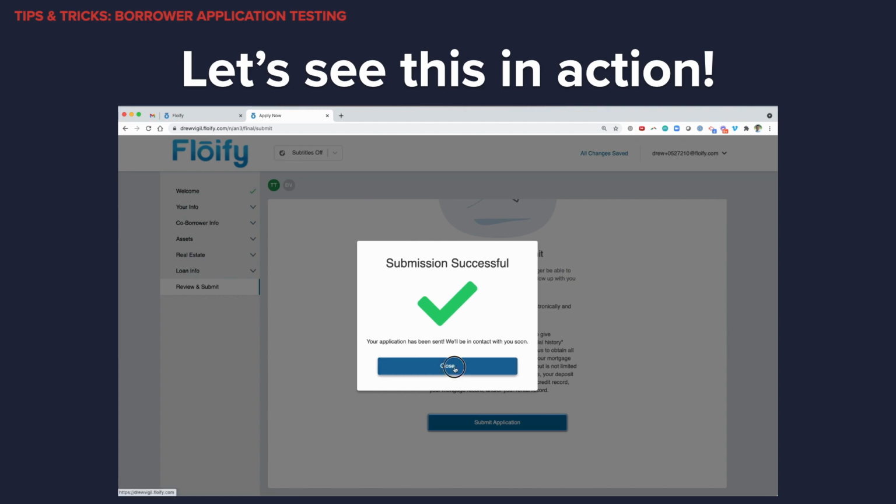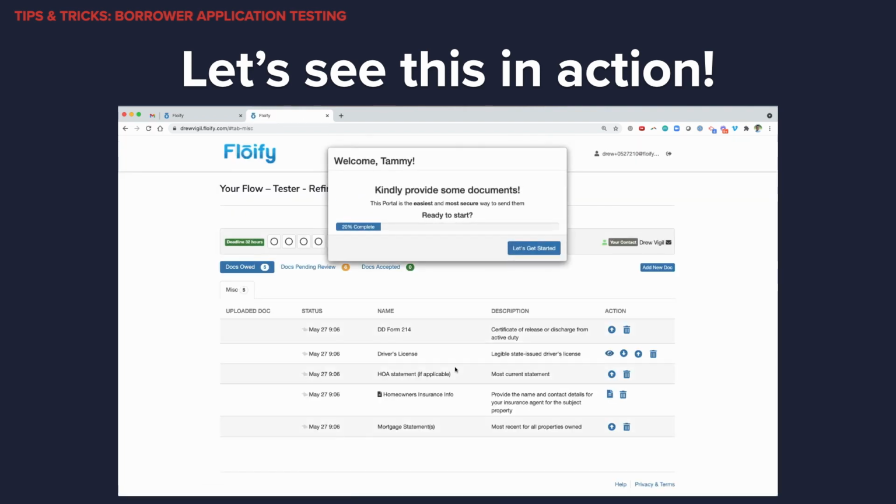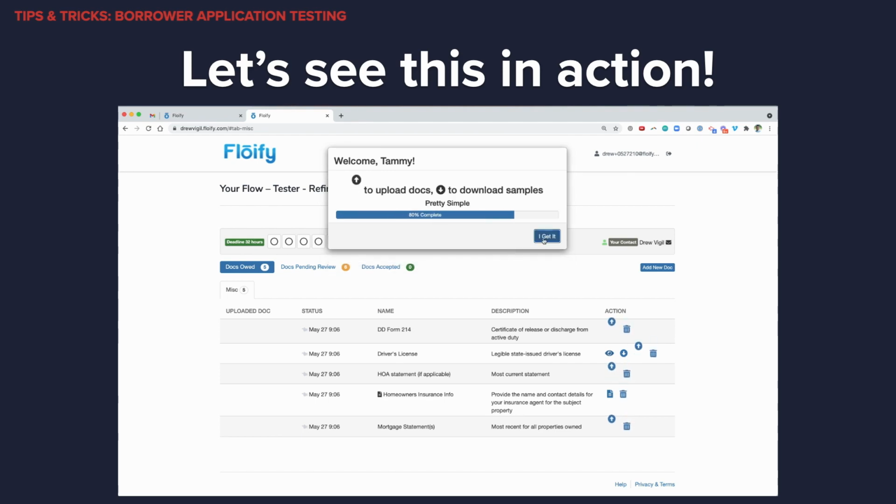All right, so now you know what the borrower experience looks like from the application side. Now, when you click close, it's going to bring the borrower into their loan flow. All right, they can click let's get started. They can add documents anytime. They can also decline documents. So we give them this 5-step tutorial just to make sure they're familiar with the system and they know how to use it.